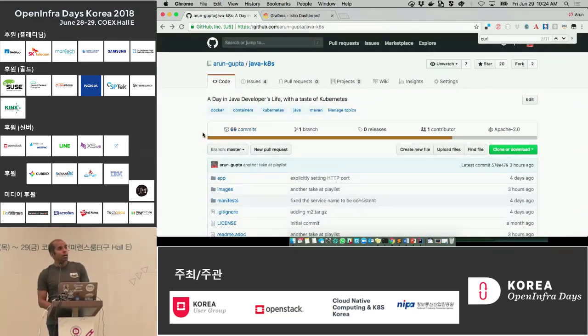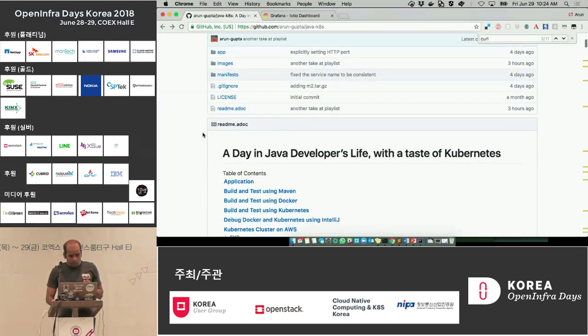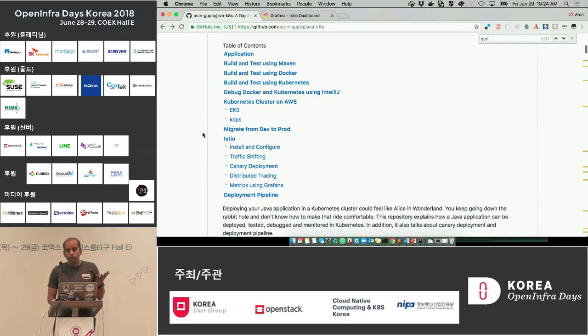So once again, in this talk, we saw how we take a Java application, test it locally, build it as a Docker image, test it locally, build it as a Kubernetes image, test it locally, take that application, deploy it into a Kubernetes cluster on AWS. Then we took that application and installed Istio, traffic shifting, Canary, A/B testing, and all those concepts is what we saw as part of the application.